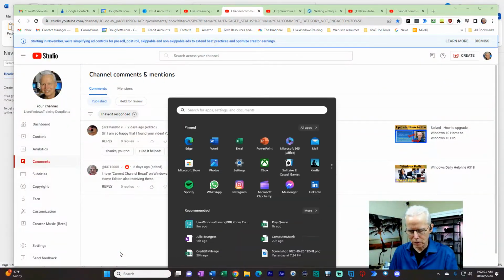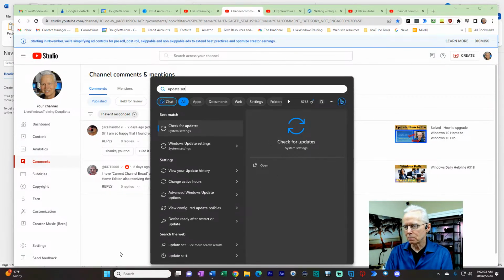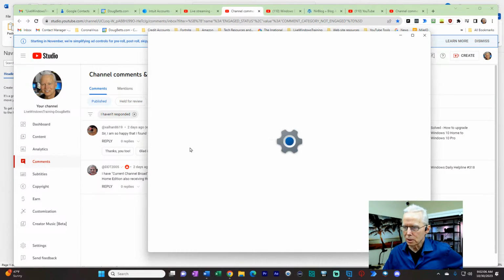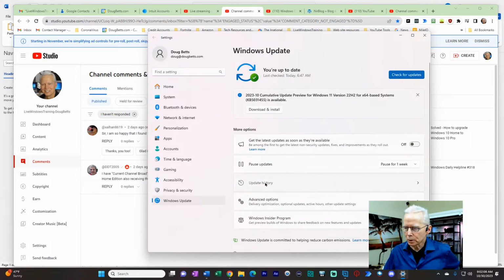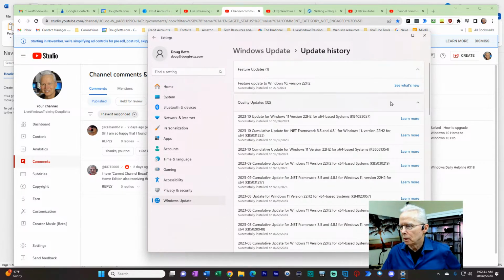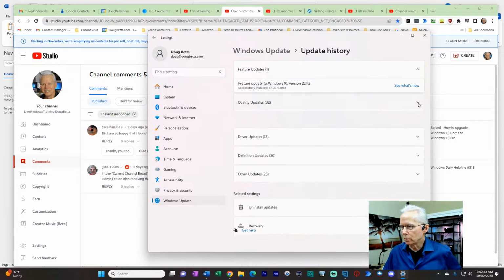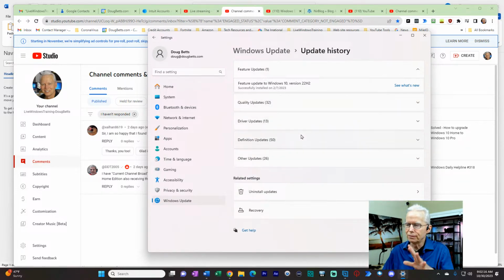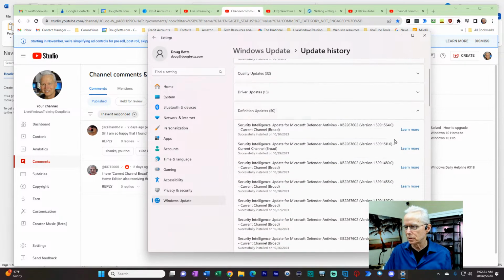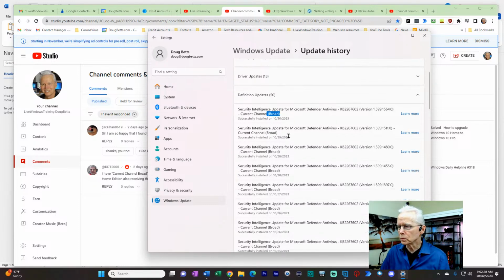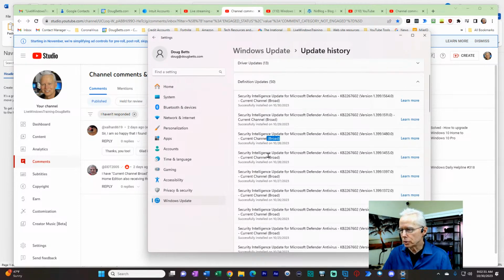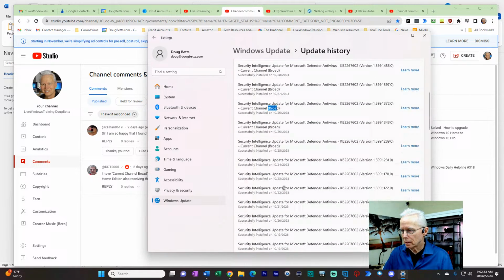So I'm still interested to know when you press the Windows key and do update space settings, go click on Windows Update Settings, go into Update History. We can collapse this section for quality updates. This is going to look and feel a little bit different for Windows 10 than Windows 11, but expand the section for definition updates. And it's this word broad at the end of the security intelligence update, where we have the word broad showing up for several days.